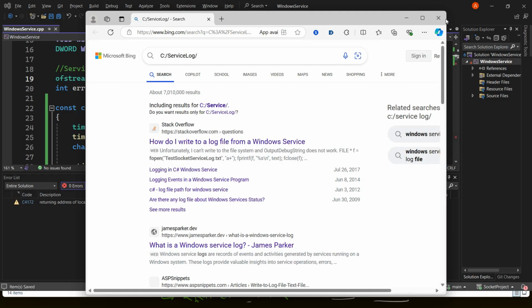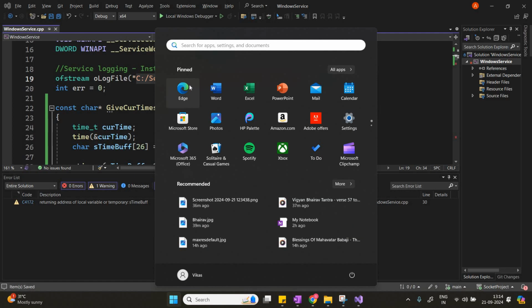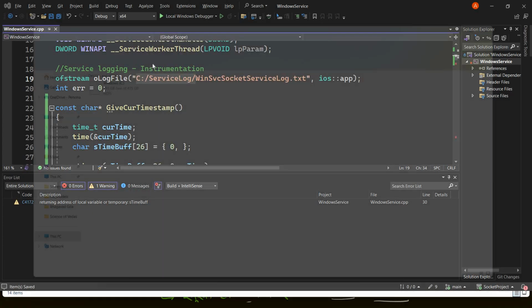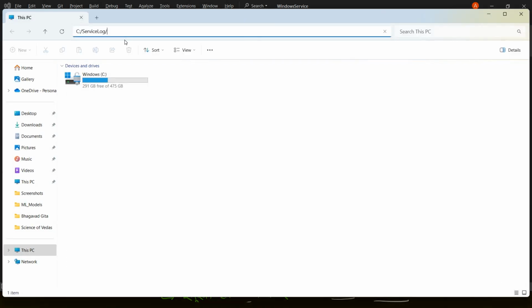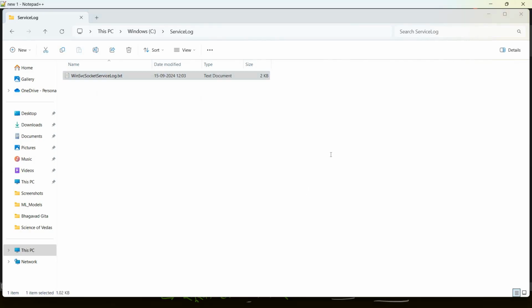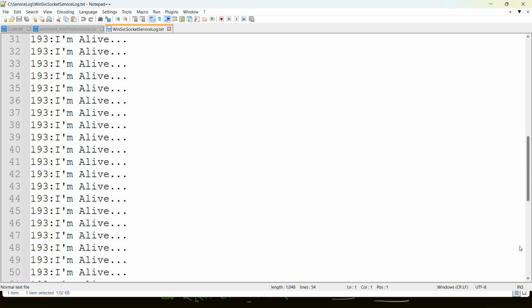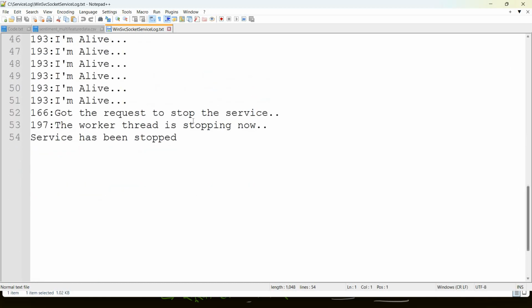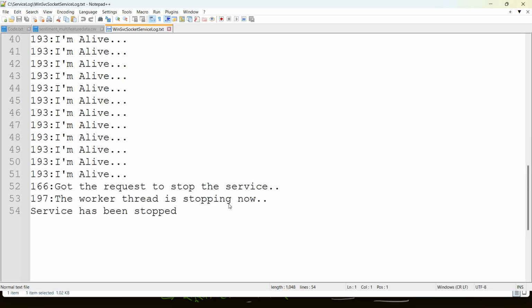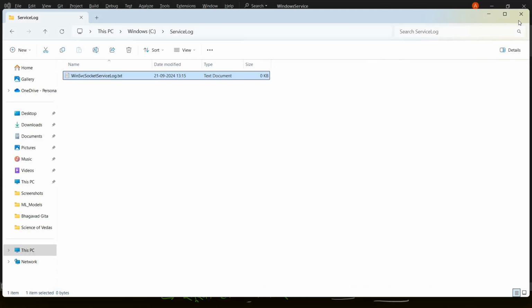So here is the, okay, it's too much. This PC, and here I'm going to search for it. So this is the log file. If you open it, the old messages have been written here, right? Every line number it was printing, right? So I'm just going to remove all this so that I can get a fresh log.